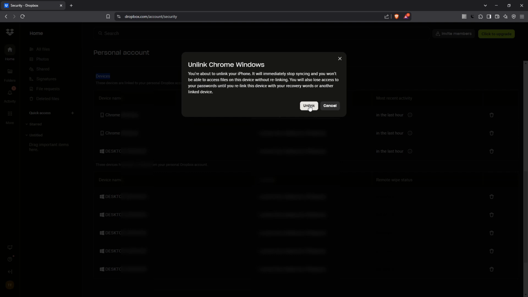And there you have it, a straightforward way to manage the security of your Dropbox account by removing any devices you no longer use or need. Keep in mind that regularly reviewing your linked devices can help maintain the integrity and security of your personal data.